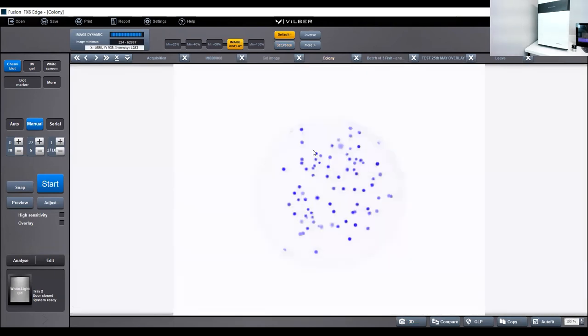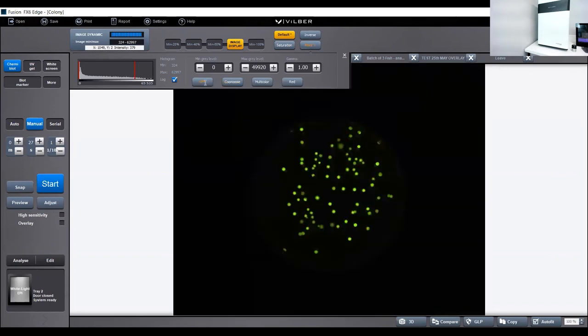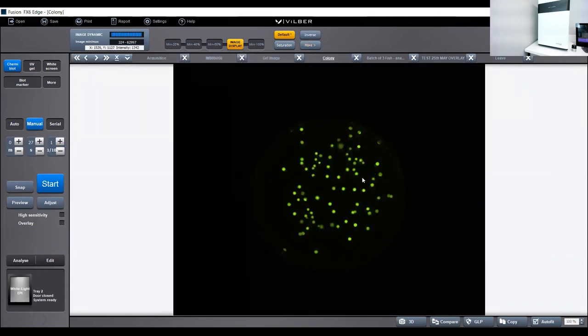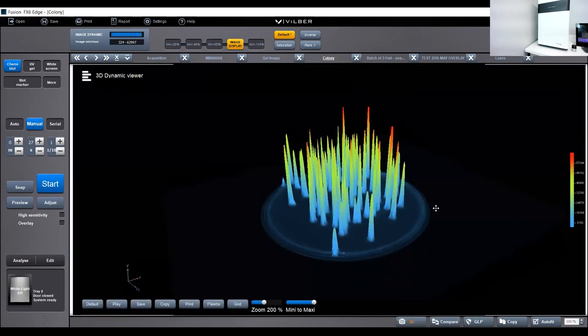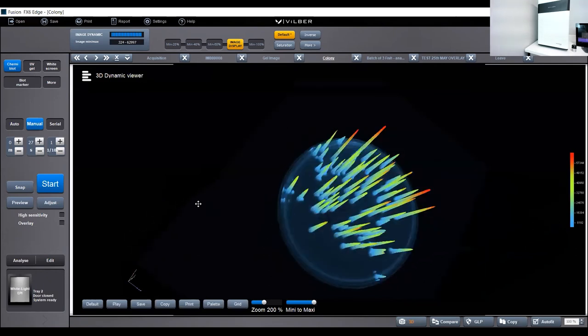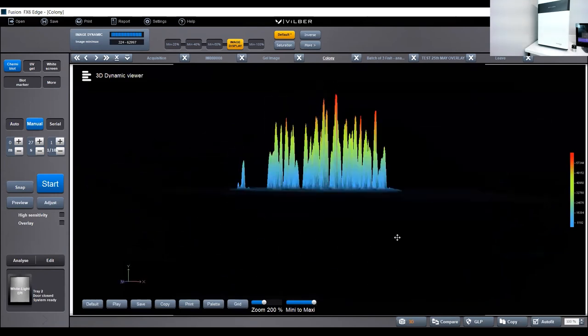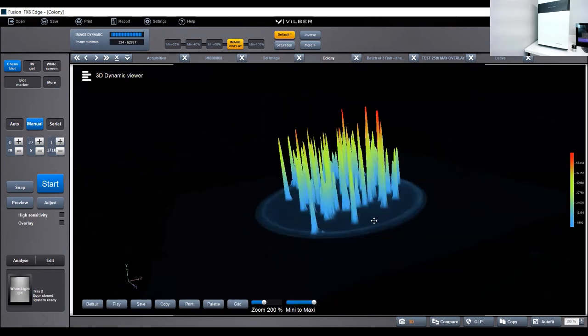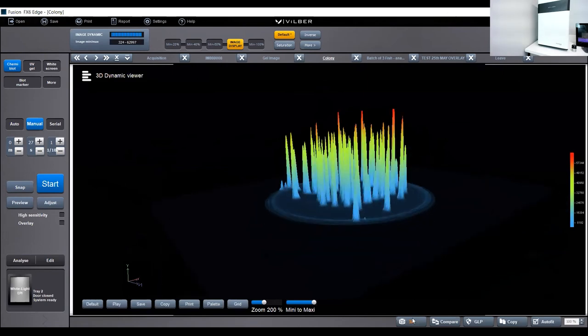You can also image colonies like that. So for instance, this is a GFP colony, so it's very easy to define. And again, when you activate the 3D, you can see which colonies are emitting stronger intensities than others. So the 3D feature is very nice, so that you have a direct visualization of different intensities within the sample.